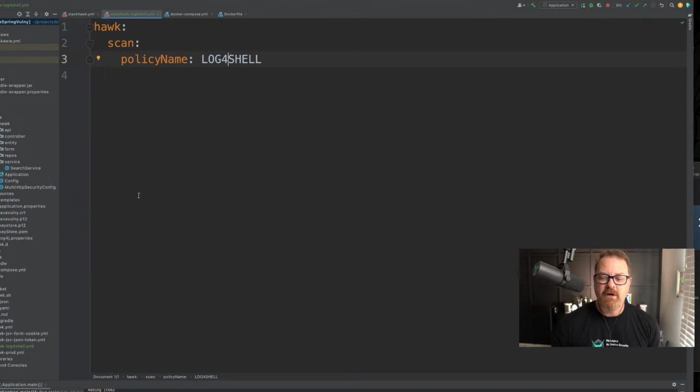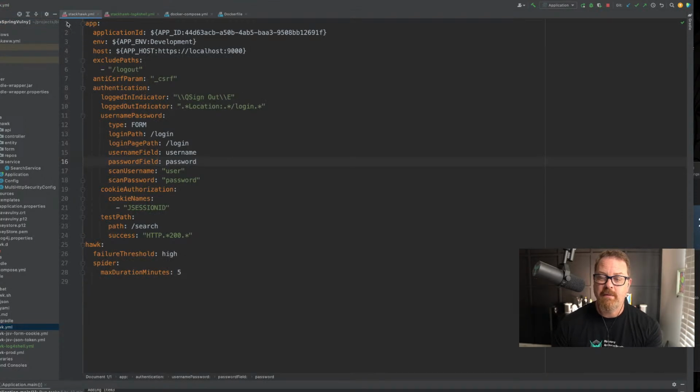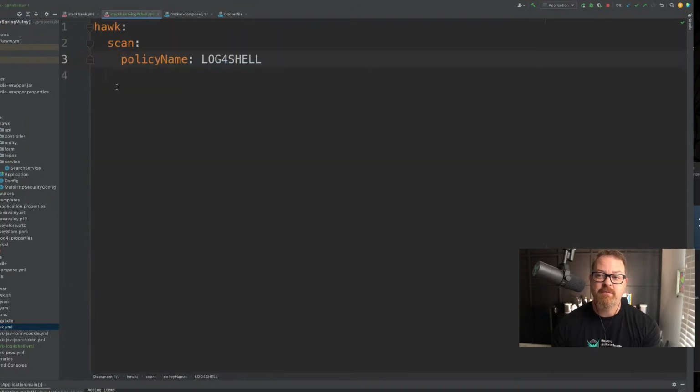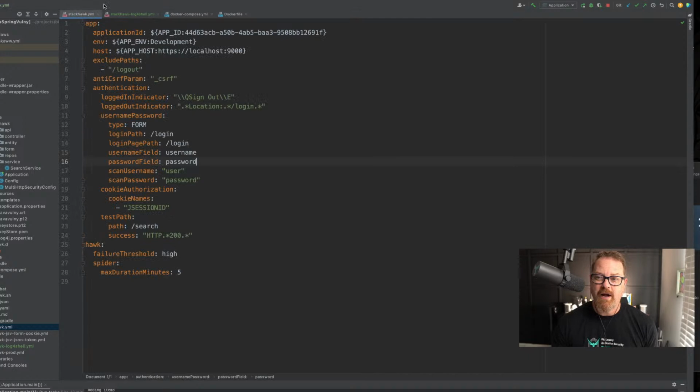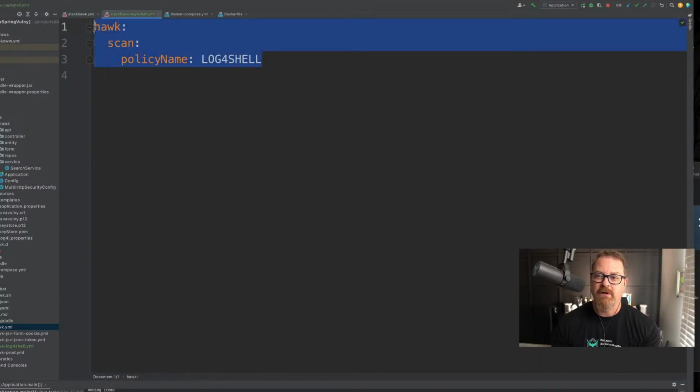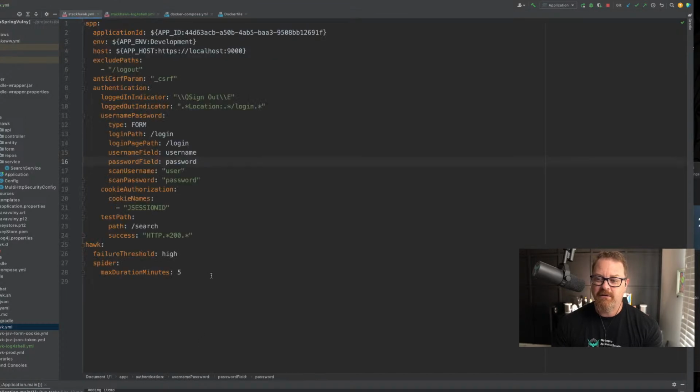So in this case, I can just run HawkScan with my CLI, or in Docker land, docker run StackHawk HawkScan, with stackhawk.yaml, which is actually this file here, and then stackhawk-log4shell.yaml. Those two things will combine and override. So basically what this will do when the scanner grabs hold of it is take this information and go boom.